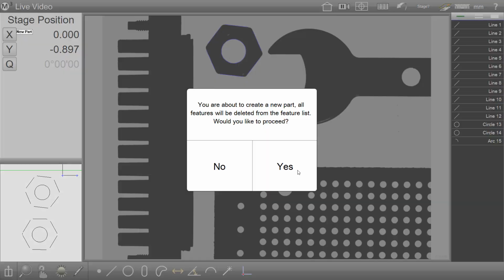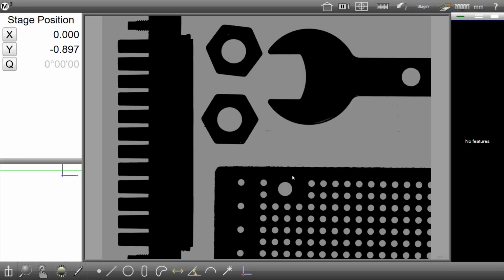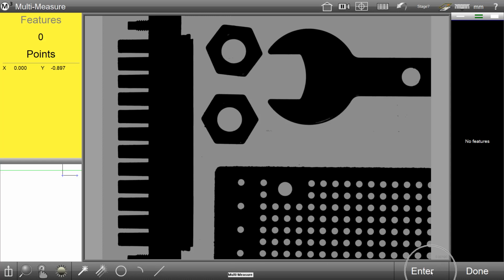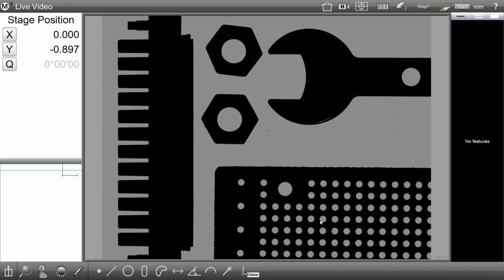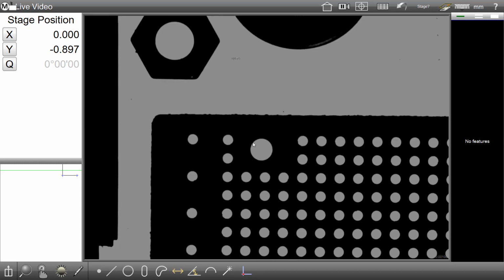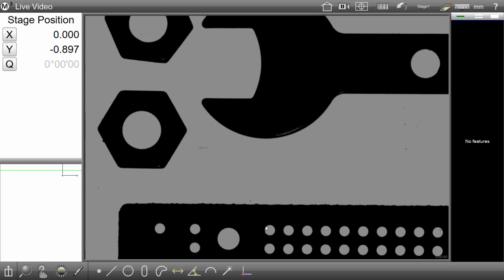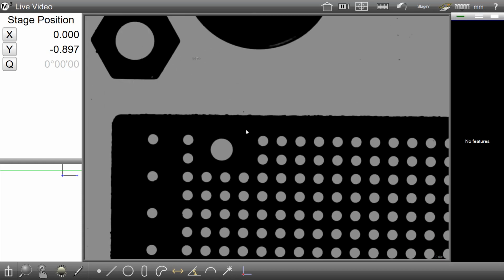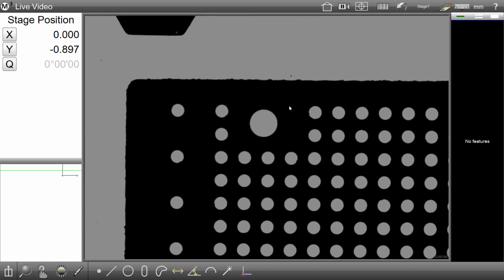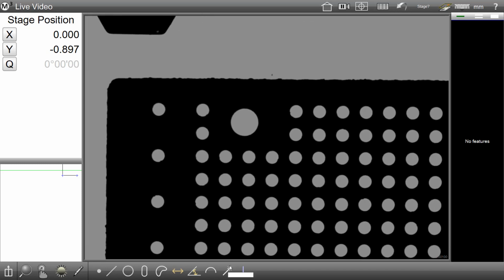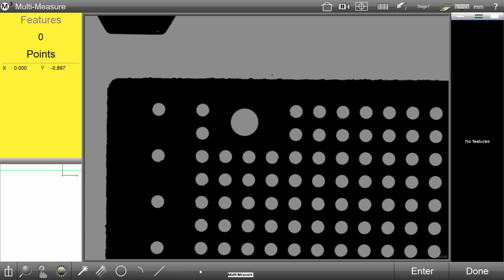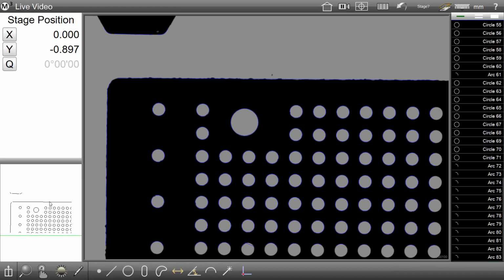The third and final way in which the multi-measure feature can be fired is using the Enter key when in multi-measure mode. What the Enter key will do when in multi-measure mode is attempt to find all edges in the current live video frame. If I use the digital zoom feature to zoom in on a particular section of the part, start the multi-measure mode, and simply press the Enter button in the bottom right toolbar, the system will attempt to identify all edges in the current zoomed live video frame.